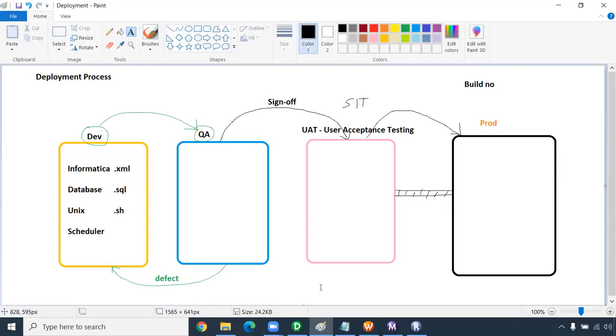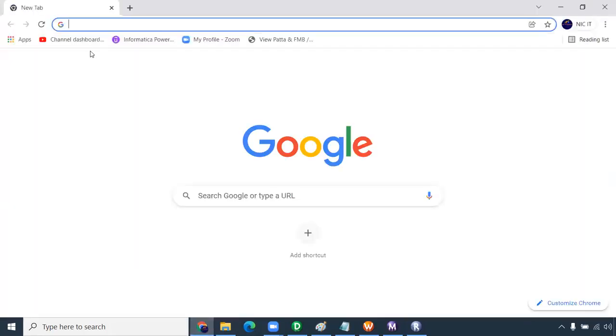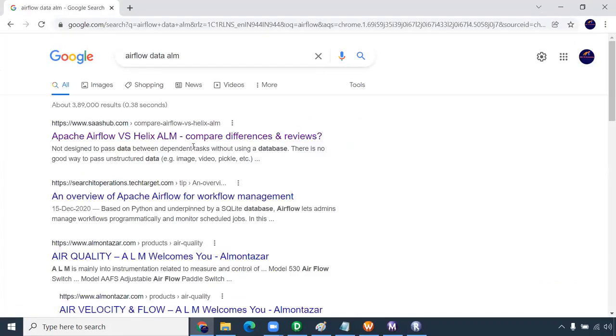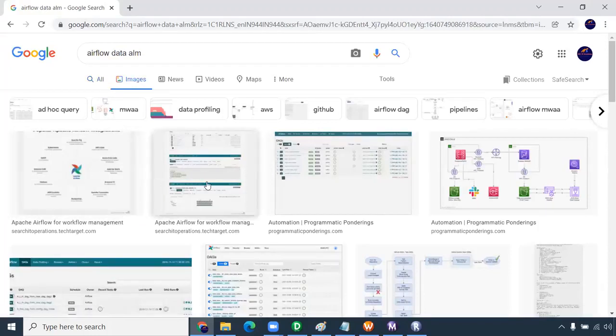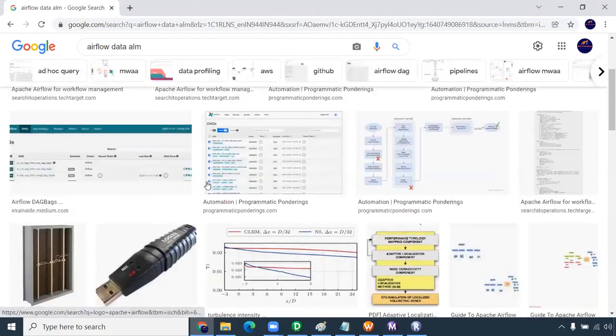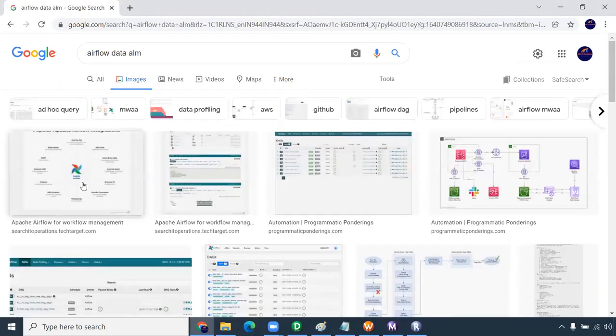Is there any other deployment process or any other tool you are using? Previously, we were using Jenkins. Now we are using Data ALM. You know Airflow, right? For AWS, we have Apache Airflow and all. So this tool only we are using in the backend. See here, Data ALM, right? So this is the Airflow we have. This tool is actually a scheduler tool. It is used for deployment also. In our real time, we are using Apache Airflow.